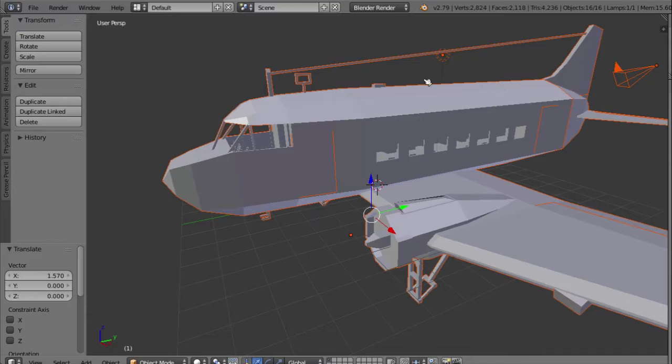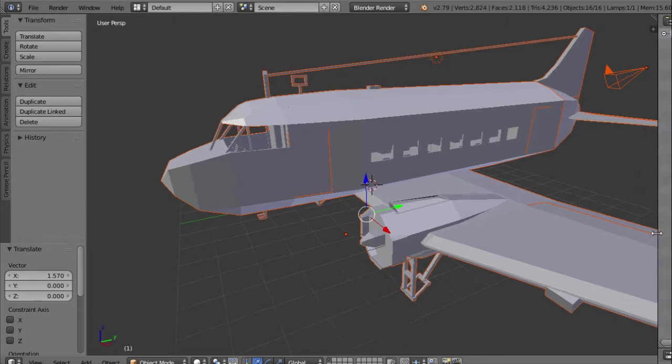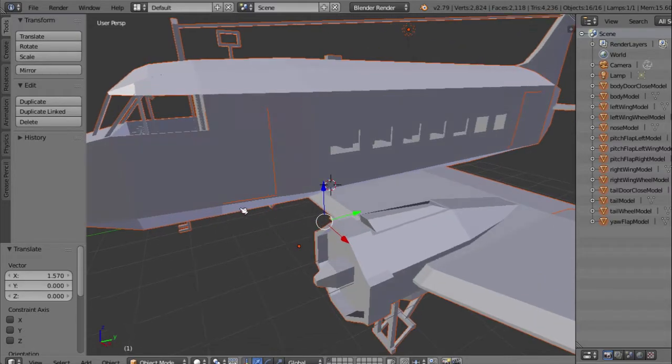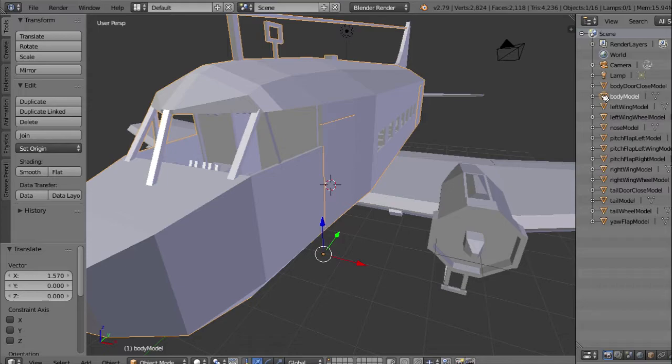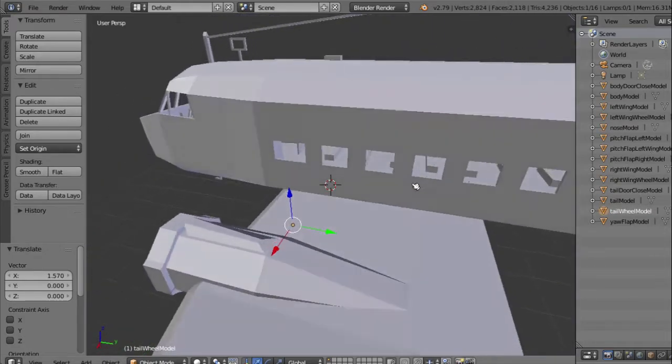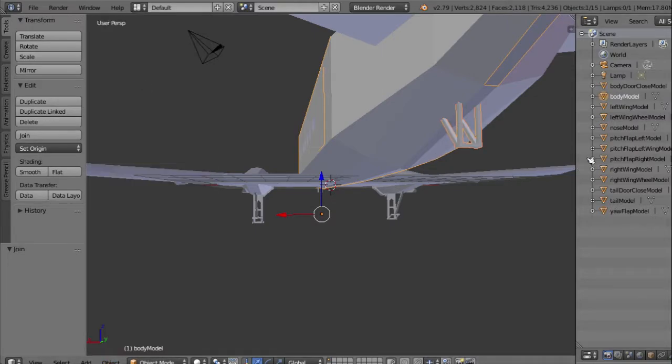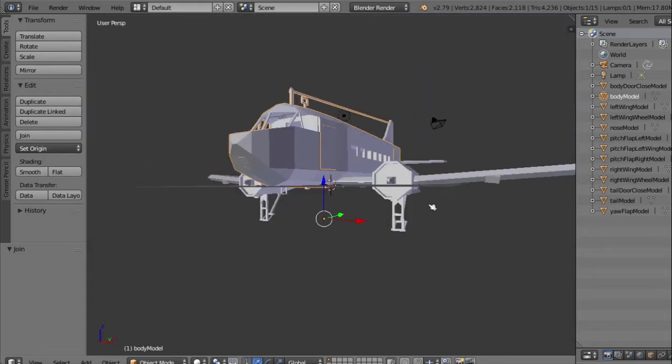Now it's time for you to actually name your parts and everything. So I'm going to go over here, and thankfully some of these are already named, but they won't actually work 100%. So let's see, body model, lamp door closed, nose model, pitch left model. Just seeing what I got here. Okay, so tail wheel model. Well, that can just get joined in with the body model because that's pretty much the same thing. So if you just click that and then shift and click body, then you can go to object and join. Now they're the same because I don't really care about the difference in that.